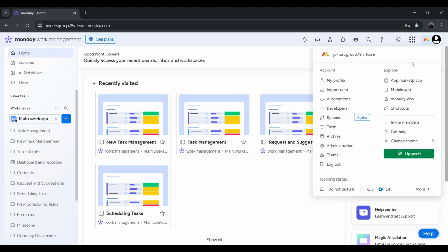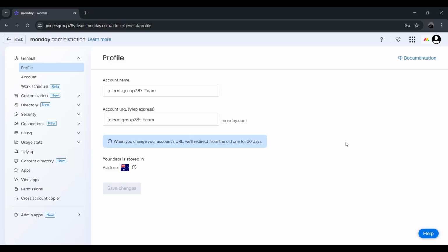From the drop-down menu that appears, locate and select Administration. This section houses all the critical settings for managing your Monday.com workspace, including billing, user permissions, and account status. Clicking on Administration will take you to a comprehensive settings page where you can control various aspects of your account.